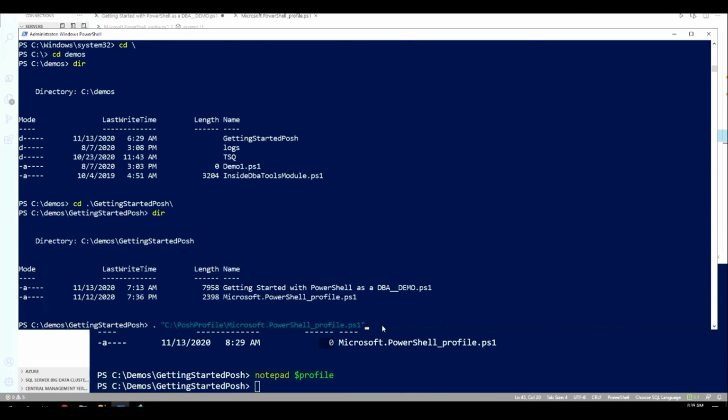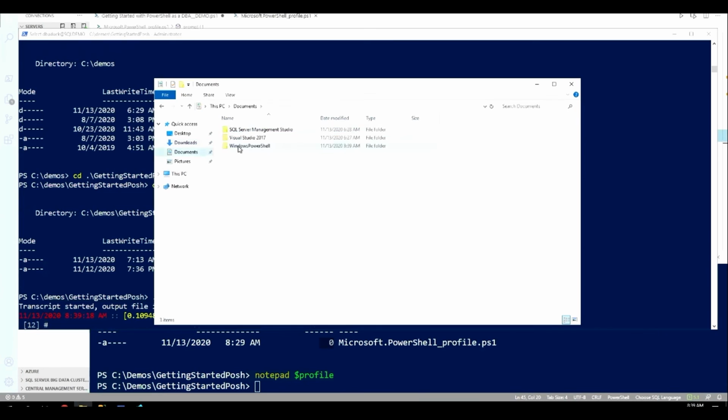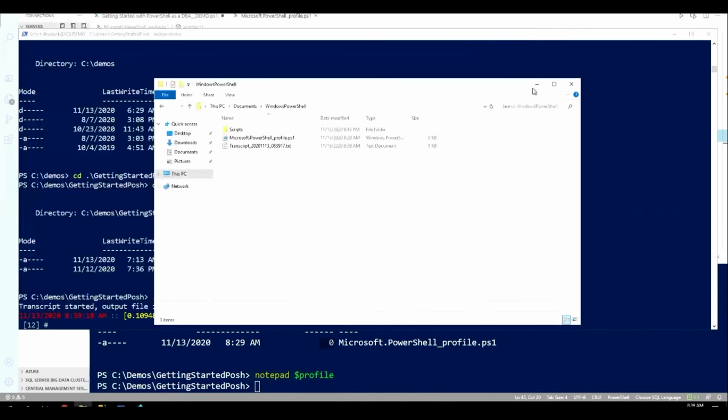So I'm going to dot source my profile to show you what it does. It basically started my transcript. As you can see, it put the date in there and the time and the .txt. So there's my transcript, and you'll see it right here. If I go into Documents, Windows, PowerShell, you'll see it. Here's my transcript. All it has in it is this stuff. It just tells you when and how, and then that you've started the transcript, and then now your commands are here. Okay, so that's good.